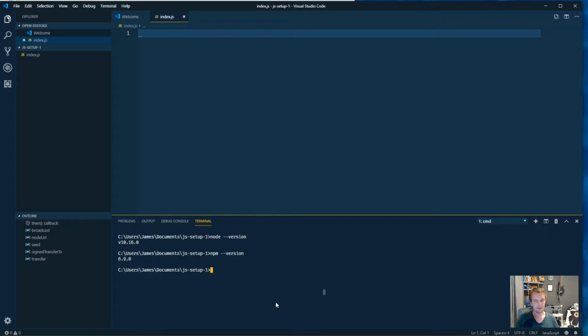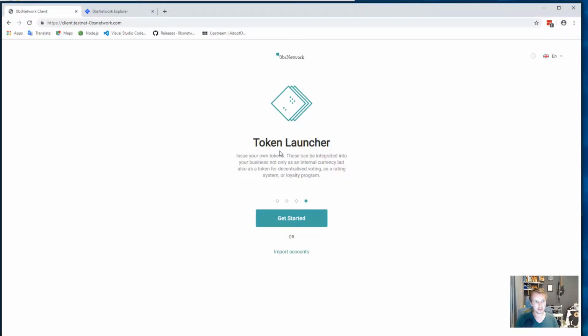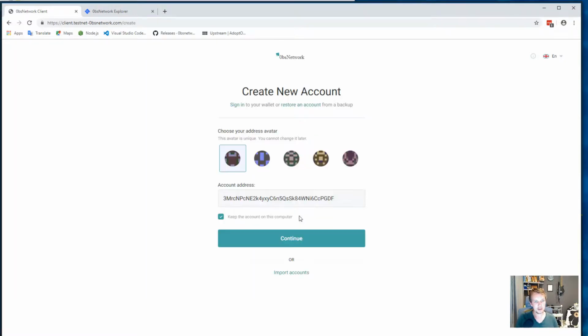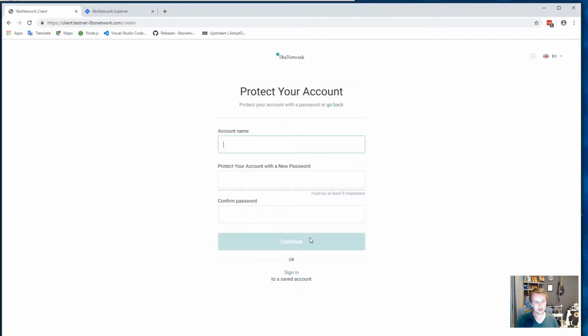in Linux or Mac. So the first thing we need to do is create a wallet on the 0bs network testnet. So we'll make a note of this address. And then give the account a name.